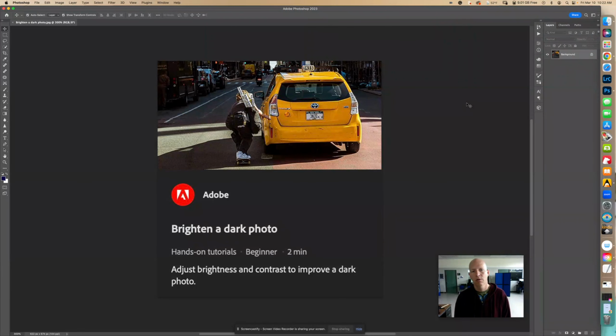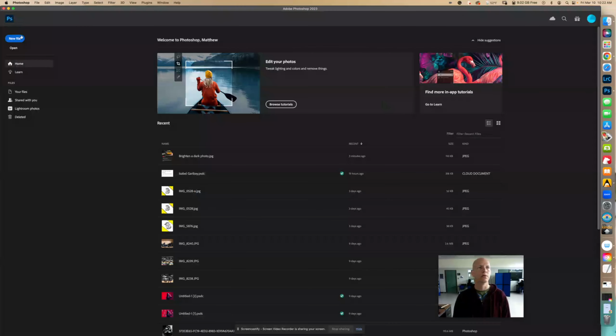Okay, today we're going to work on making a photo more brightened. We're going to use brightness and contrast. And so in order to find this assignment, we're going to go into the home page right here for Photoshop.